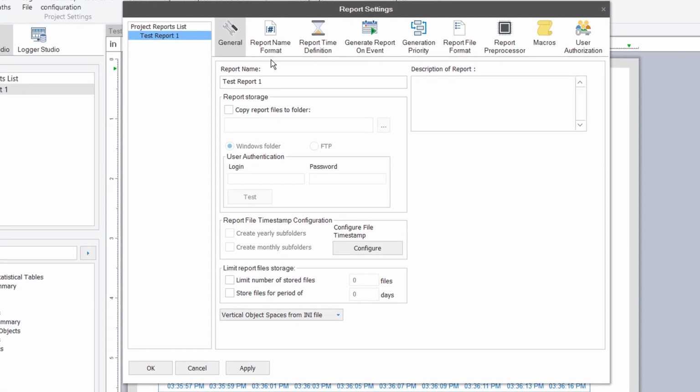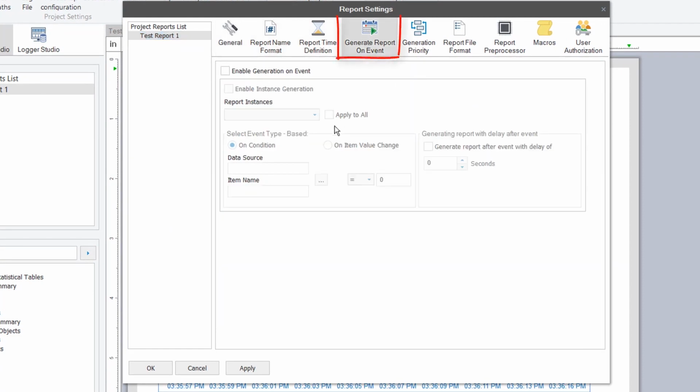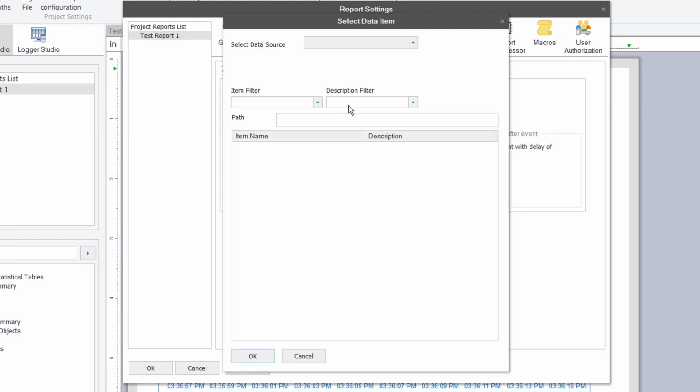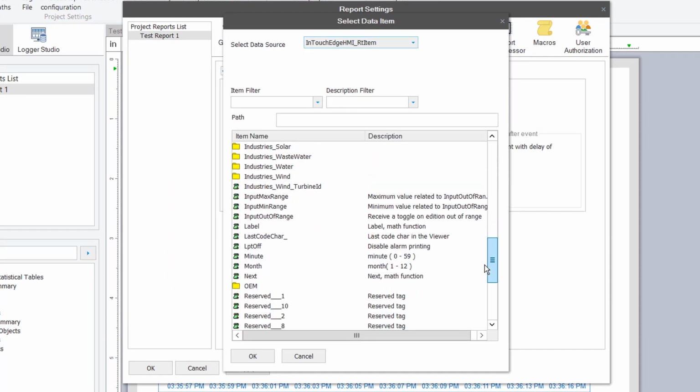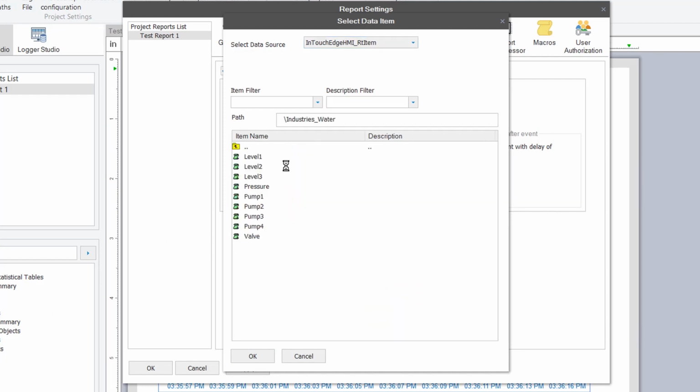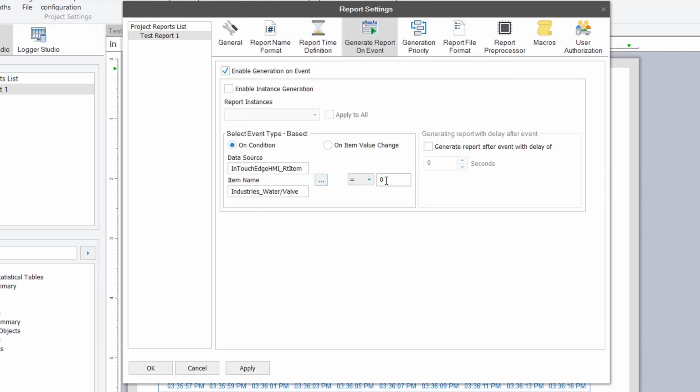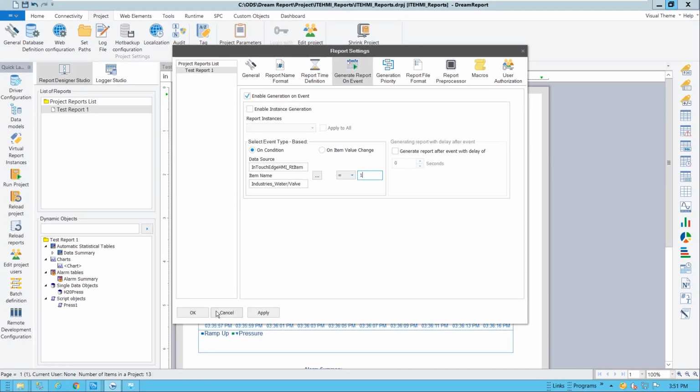And finally, we could use a real-time value as an event trigger for this report. In the report settings, I'll go to the Generate Report on Event tab, then select the water valve from the Edge Real-Time Values driver, and look for that tag value going to a value of 1, which will then trigger the report to be generated.